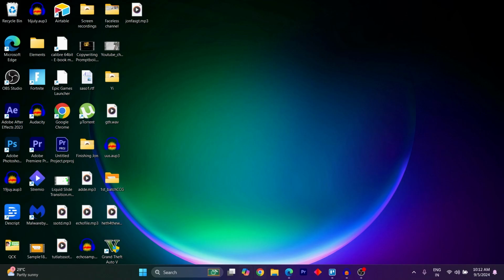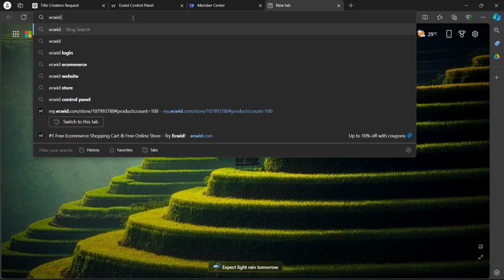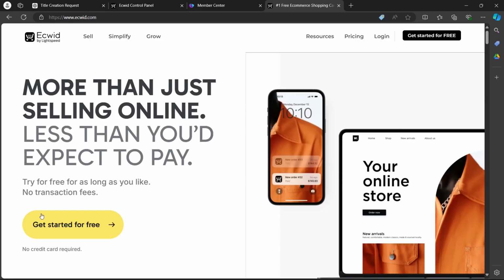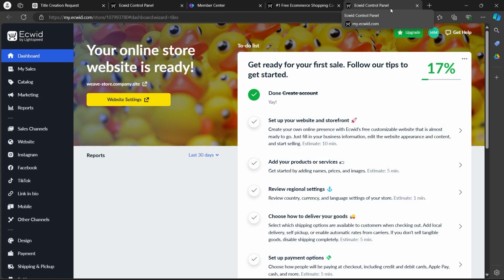To get started, head over to any browser on your PC and navigate to ecwid.com. Click Get Started for free at the top and sign up using your email, Google, or other options. So I've used Google for signing up, but feel free to sign up using whatever method works best for you.